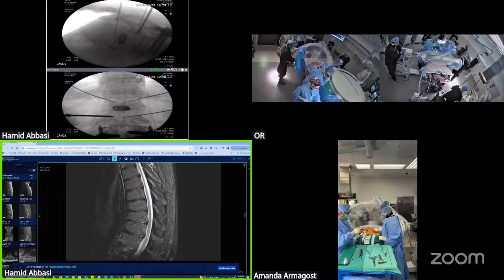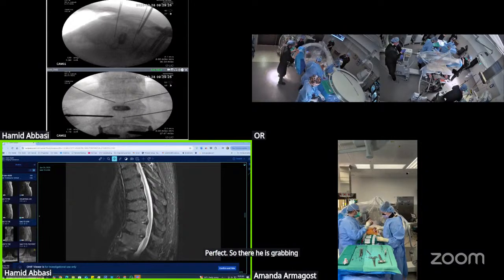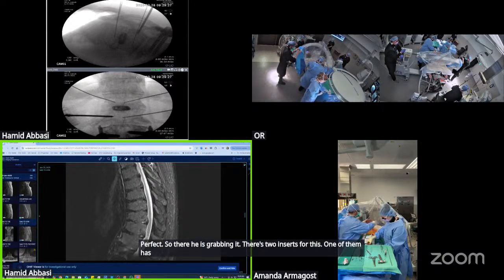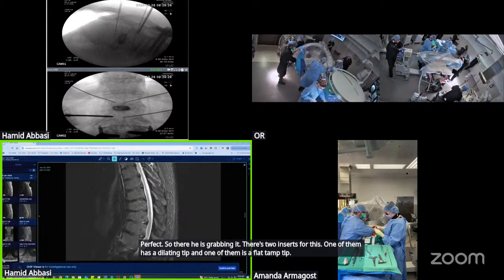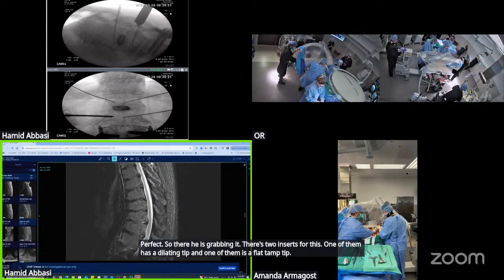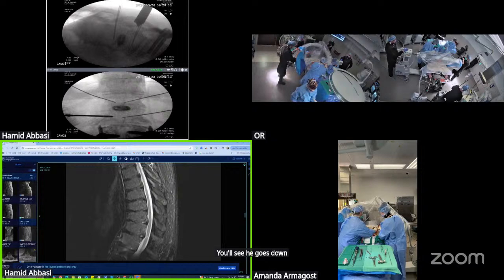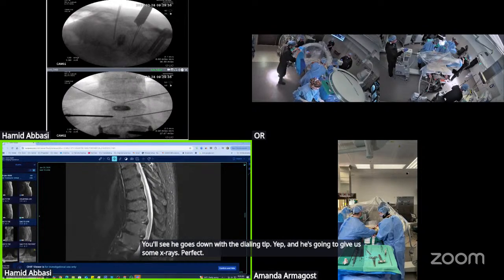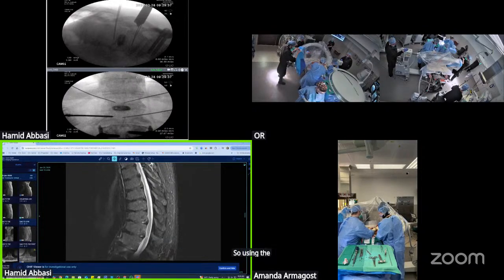Perfect. So there he is grabbing it. There's two inserts for this. One of them has a dilating tip, and one of them is a flat tamp tip. You'll see he goes down with the dilating tip. Yep, and he's going to give us some X-rays. Perfect. So using the wire below, he's able to center on the facet above.